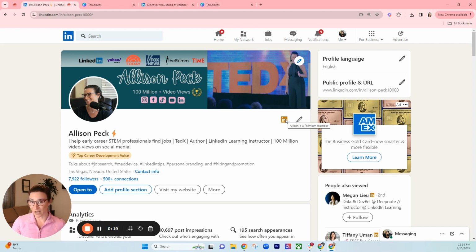I would recommend you get one if you're job searching, but I've never seen any evidence that it actually helps you get recognized more or appear in more searches. I think all it does is allow you to see who's looked at your profile with more detail, and it also shows that you're a premium member. I don't think that's so valuable. It allows you to message people that have set their profile to only allow messages from premium members, I believe. So if you want to, I think it's $60 a month.